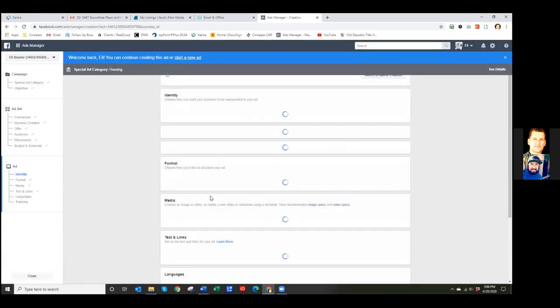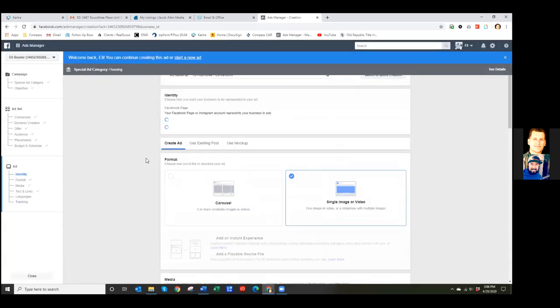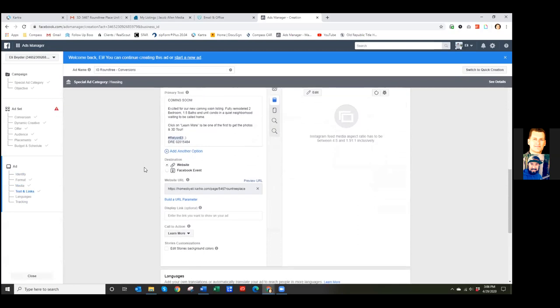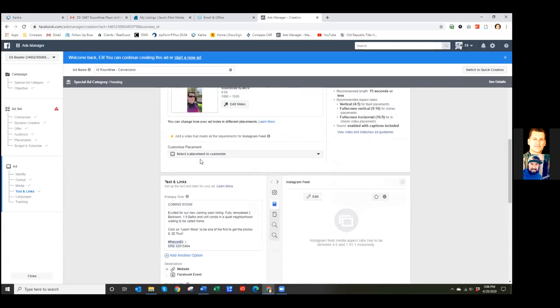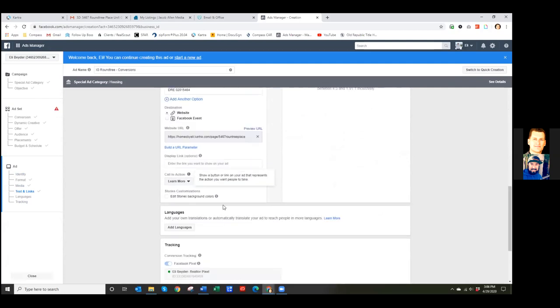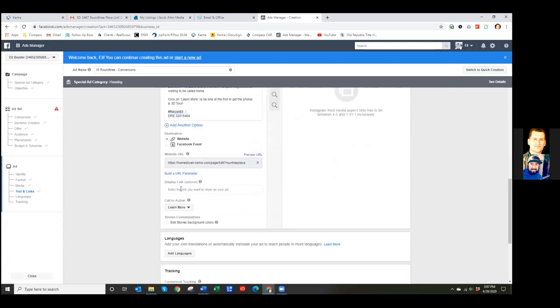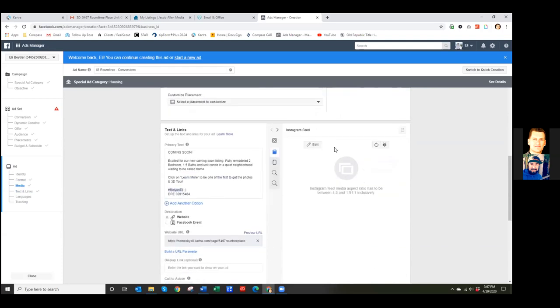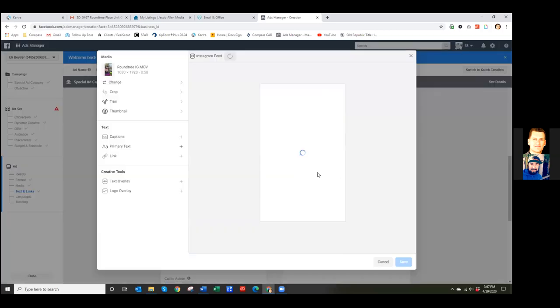Oh, the headline. How do we miss that? Okay, so scroll down. Okay, so display link. Where's the damn headline section at? It's the display link? No, it's not the display link. It would be... Huh, that's interesting. I don't know why it's not showing here. But text and link, website URL. Yeah, it wouldn't be right there.